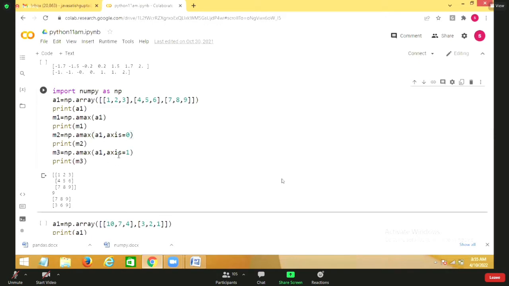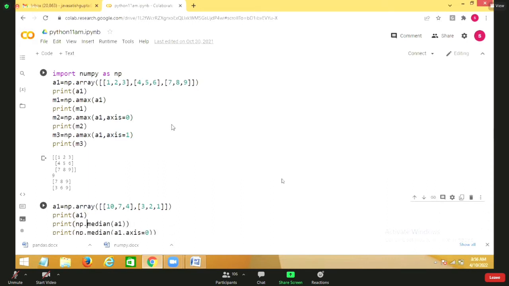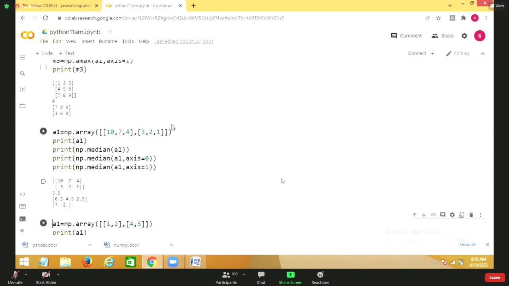Axis 1 is nothing but columns. This is finding the maximum in columns, and the other is finding the maximum in rows. In the column, which one is maximum? 369. See here, 369 is the maximum, right? But it will return a single dimension array.